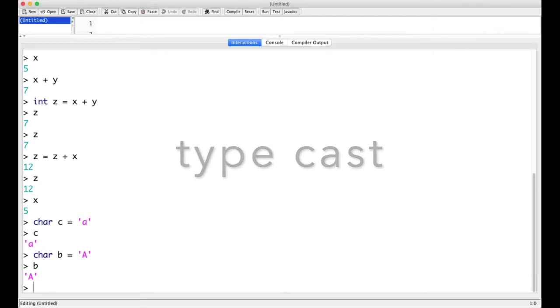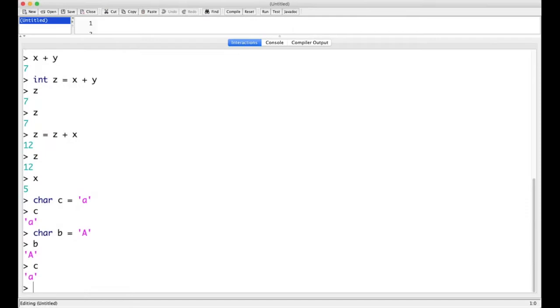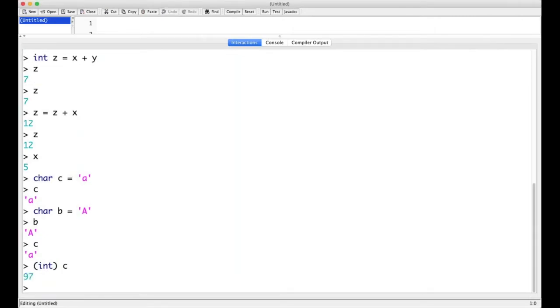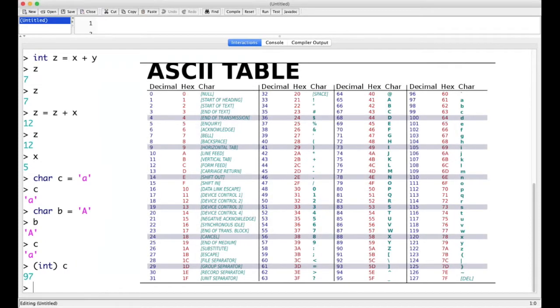In order to extract the numeric value of each corresponding character. For example, C is that little character A. But if you want to say, I want to know the numeric value, you need to put the parentheses in front of the variable, and then you're forcing it to extract the numeric value. In this case, it will be the integer C. If I do this, check out what's happening. It gives you 97. If you remember that table, I'm not so sure if you remember this particular character, but that corresponds to a 97 decimal value for the character lowercase a.